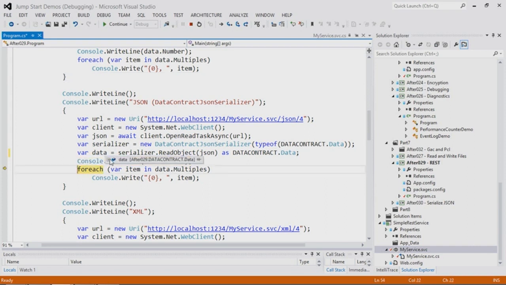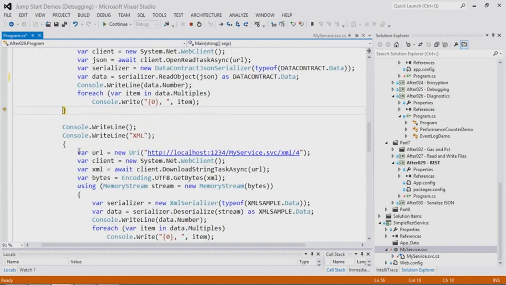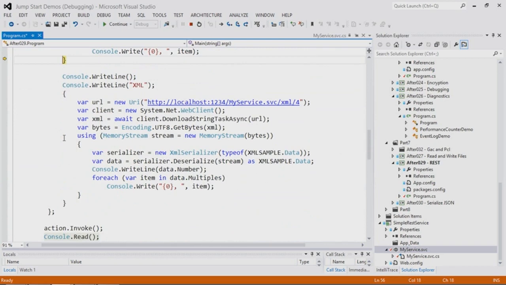Okay, now once again, data is strongly typed. I get to see everything like I would want to. That's nice. Here we go again. This is exactly the same as before. And then I'll come down, and now we'll do it. What if it returned XML?